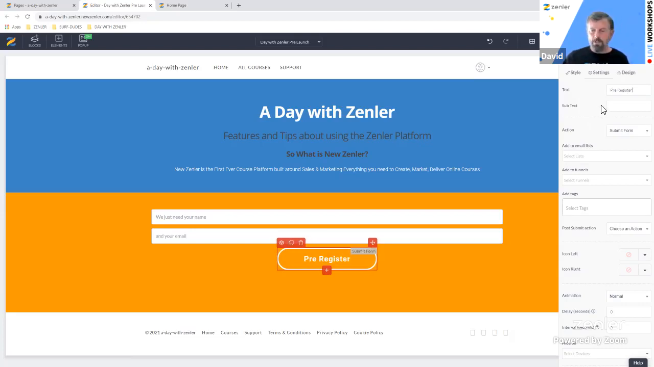Put something like pre-register. I can have an action, submit form, and then I can add this to an email list. Now we haven't set any email lists up, so we're not going to worry, but you can actually add it so it's actually in an email list. We could also add it to a funnel. Again, we haven't created any funnels, but this is just showing you what you can do. You can add it to a list. You can put them into a marketing funnel.